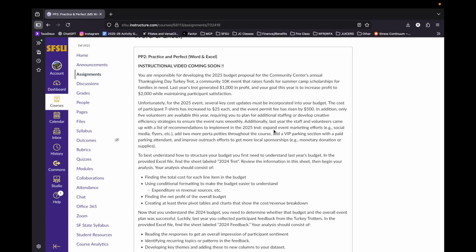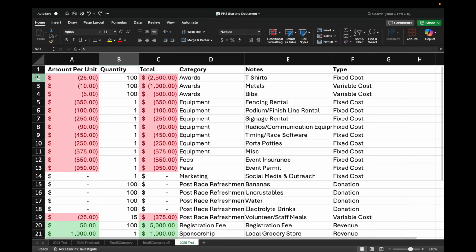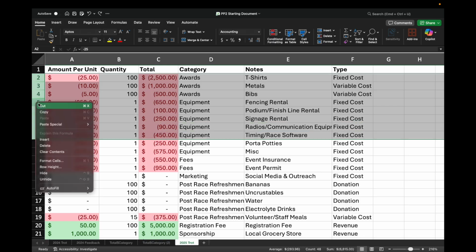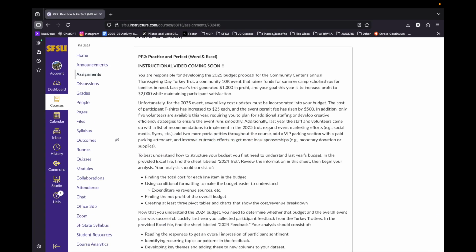All right, let's see how we're going to implement these recommendations from our staff and volunteers. So we're going to have to expand our marketing efforts. We're going to need to add 2 more porta potties, add a VIP parking section with a paid parking attendant, and improve outreach efforts. So let's add in some placeholders for all of these things to be included in our budget. So what I'm going to do is I'm just going to add in some extra rows here so we can add these in.